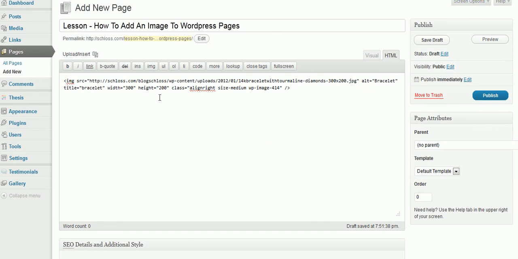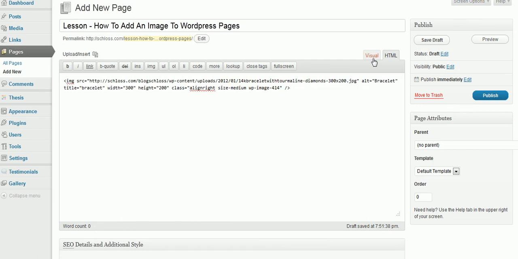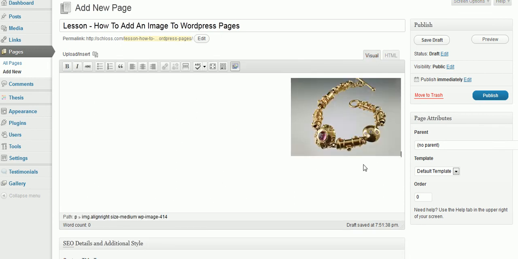Now that we're in HTML, you'll see the whole image HTML tag, which is a little intimidating if you aren't an HTML person, but if you hit visual over here, you'll see that the image is actually there, and if we had some text in here, it would be wrapping to the right. Then you would publish your image.